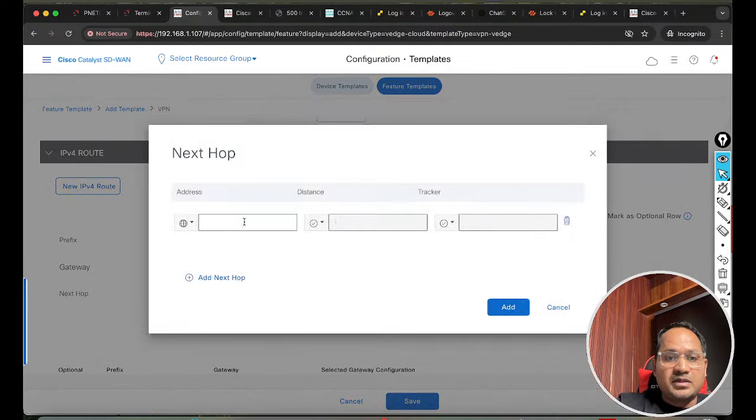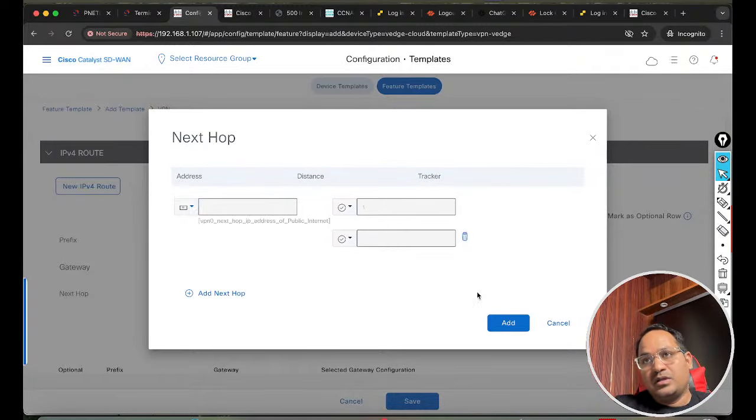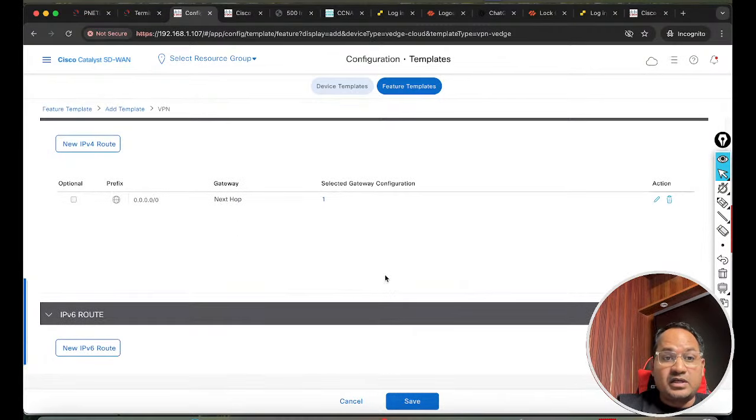Add next hop is going to be my device specific. Okay, so I'll put this one as VPN 0 next hop IP address, and this IP address is going for your public internet. Next hop IP address of public internet. So I need to put that value, and then I'll click add. That is done. What next?